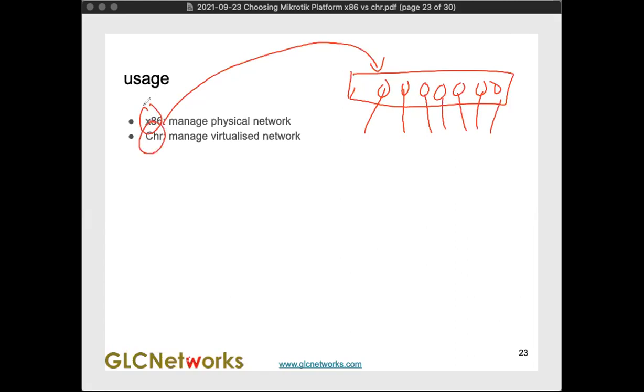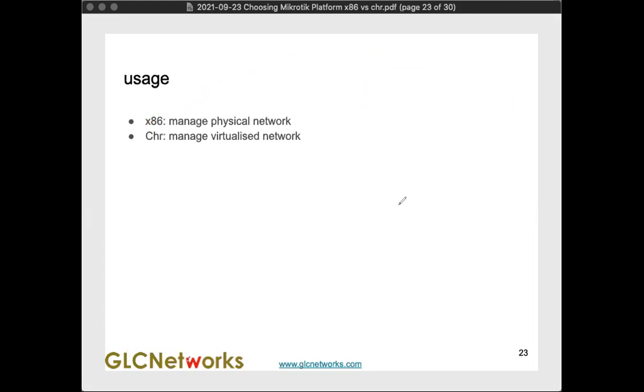But for CHR, the usage is different. You still have a network and topology, but all of it is virtualized. So everything is inside, like when you are doing GNS3 or EVE lab, that kind of virtualization, right? In our place, we use KVM virtualization. Either you can use Proxmox or other options. You can use Xen as well.